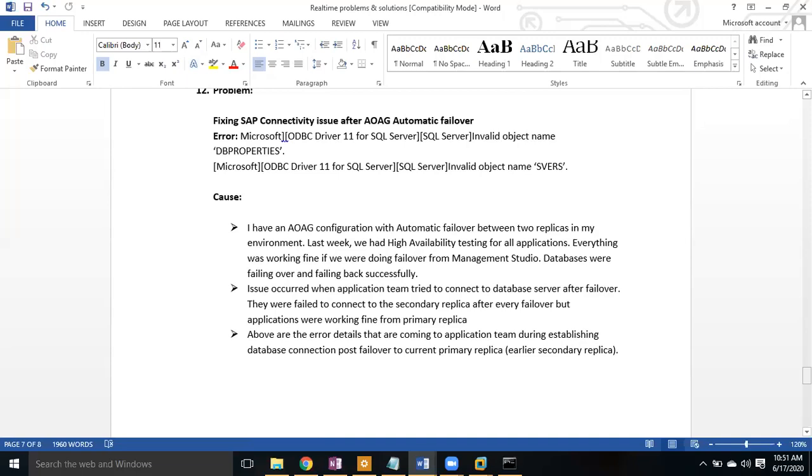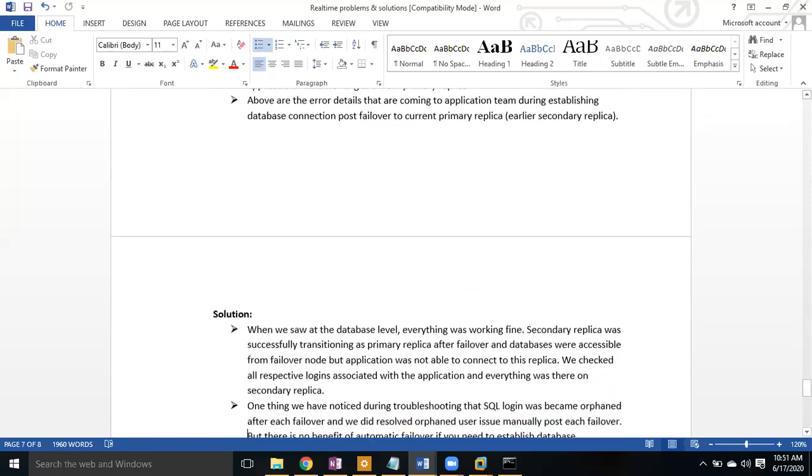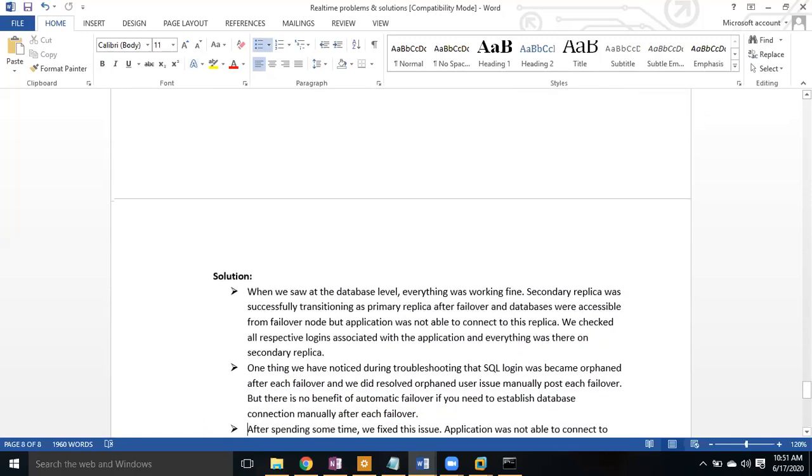So everything is fine. After that, we executed the orphan users check because of the SAP account. The SAP application is using the SAP account, the SAP user. After failover to the secondary replica, if the SID of the user, I mean the SAP account's user SID, and the login SID are different, then after failover the connection will not be established.